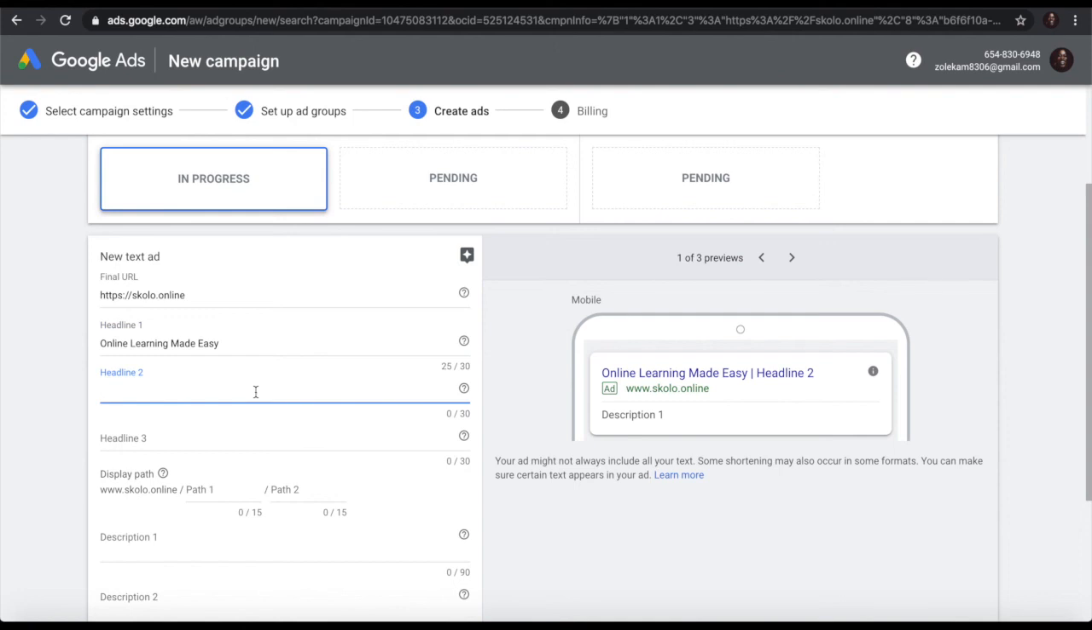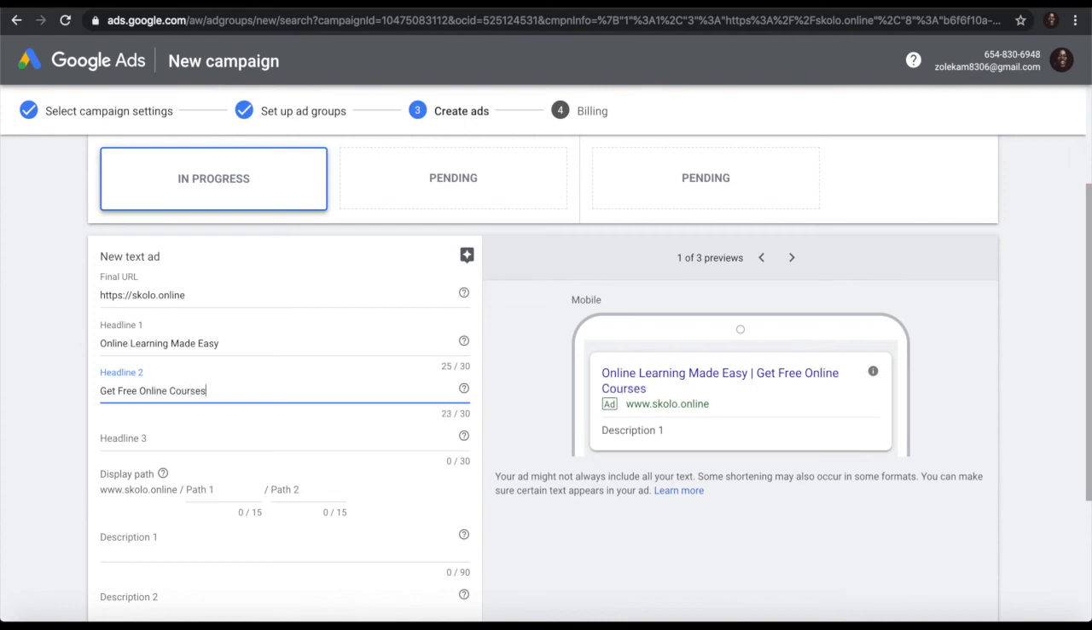Or you're going to say headline 2, get free online courses. People love free things, so I always put free in there some way. This is typically how most people do it, but I'm going to show you a more effective way of doing this. Don't just think up words that you're going to use.